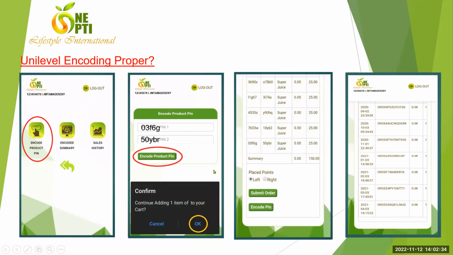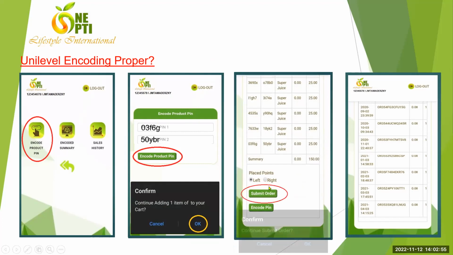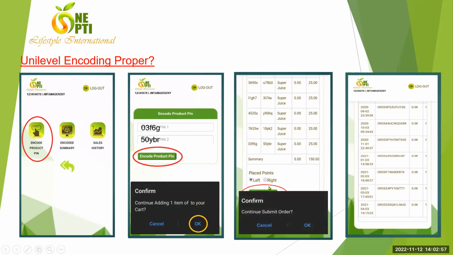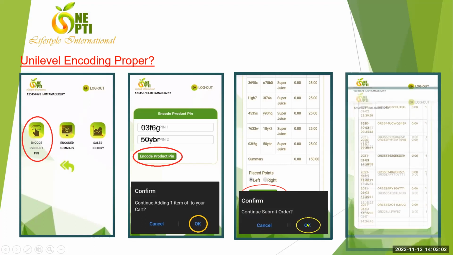So if I completed 150 points, that means for this particular account, I have already maintained it with the required number of points in order for me to earn unilevel incentive for this particular month. Then once I completed the 150 points, you just have to click on submit order. And from there, you will see another pop-up, continue submitting order. And when you click on OK, there we go.